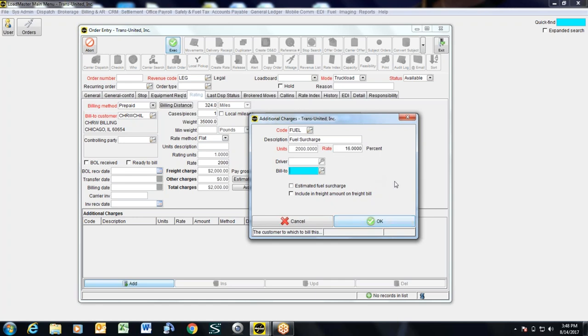Now right here, you always want to leave this bill to blank unless you're billing a separate customer for that load, or the customer has to have a separate bill just for accessorials. What this bill to does is create a split bill and split the freight charges from the accessorials. If you don't, it puts it on one invoice, with the freight charge and the accessorials listed under it. But if they need a separate bill, that's the only time you would switch that bill to.